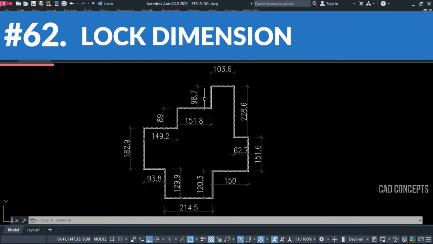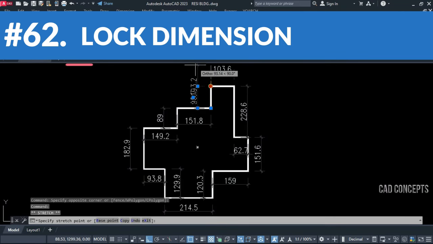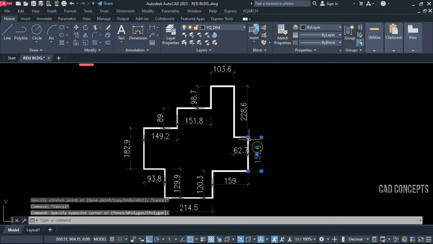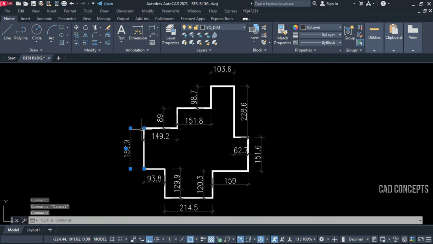Number 62, lock dimension. This text we have, as we know, when we stretch up or stretch down, the value will change, right? What if we stretch and nothing happens? The text must be locked, with no changes required in the dimension value.